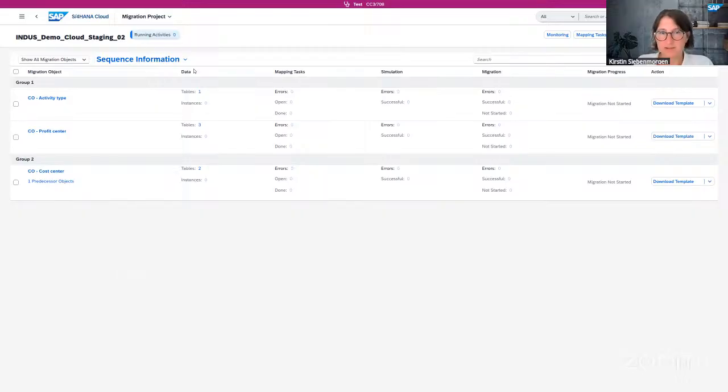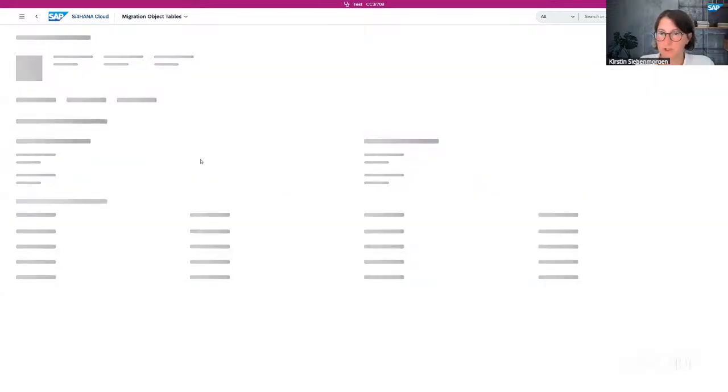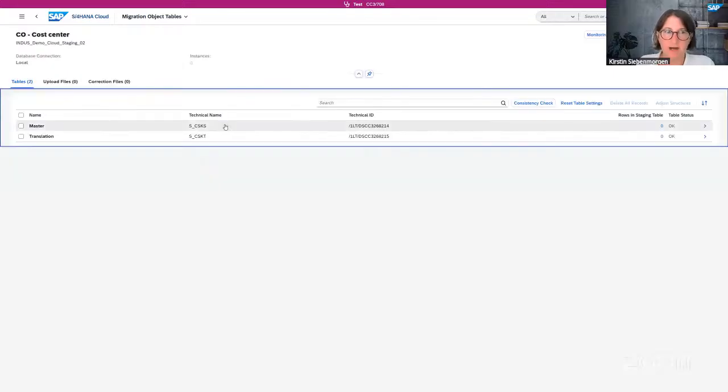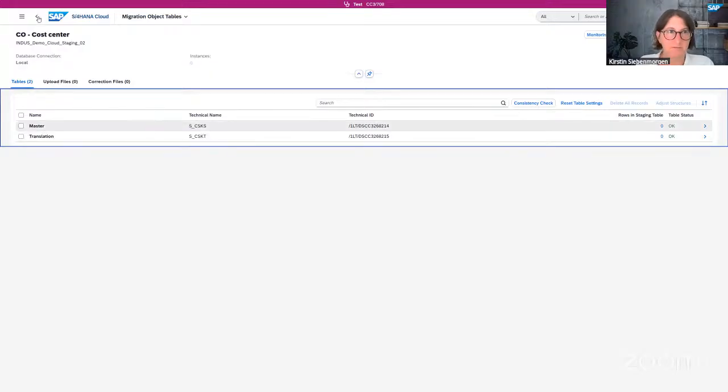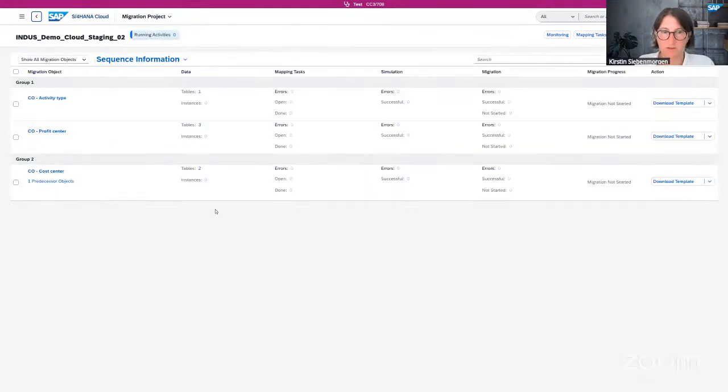In the data section, it's a little bit different from the direct transfer. You see we have these staging tables, and if we have a look at the cost centers, for example, there are 2 staging tables which have been created. Basically that's the staging table for the master information, and the staging table for the translations of all the different languages.